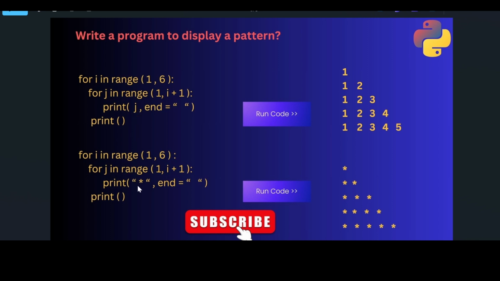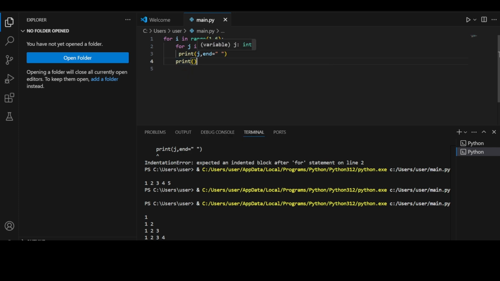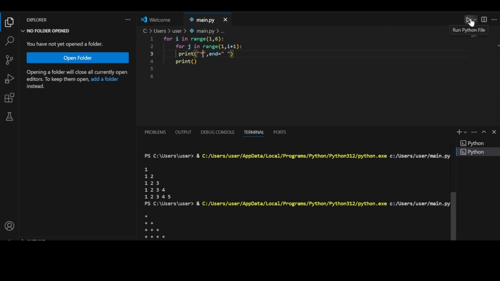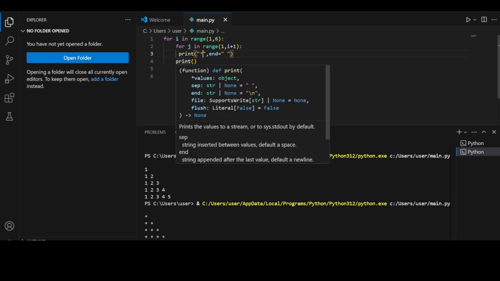So let's go to Visual Studio Code and type this example here. I will just type inside double quotation marks an asterisk, and after that I will click on run code. So I got the pattern here, which is a right angle triangle pattern.